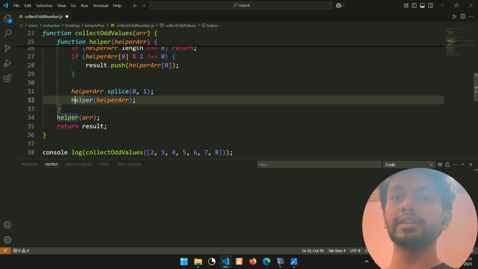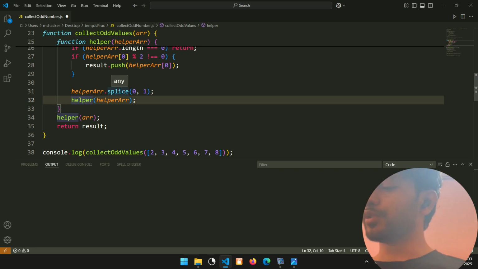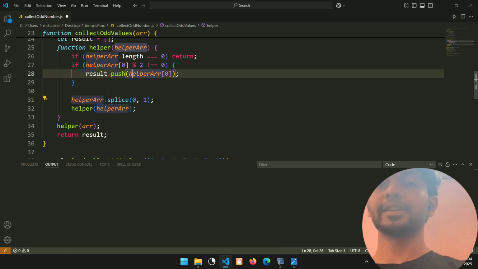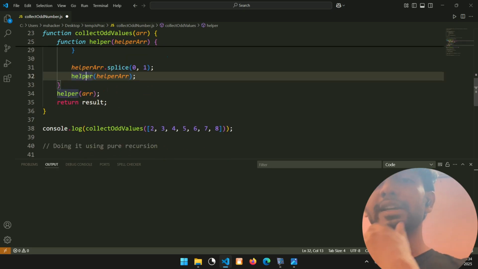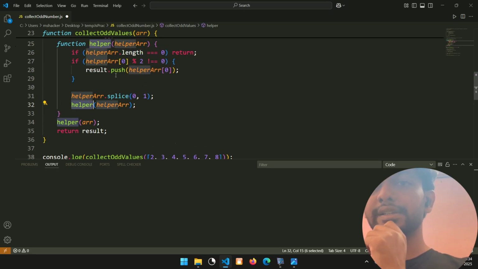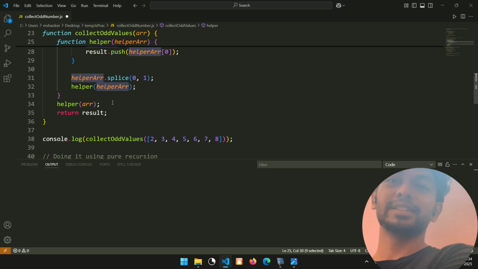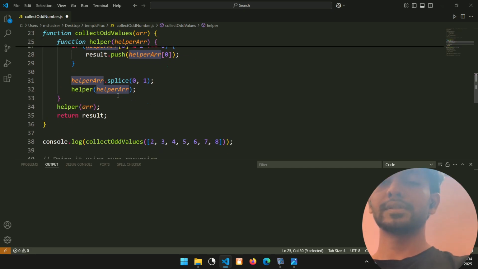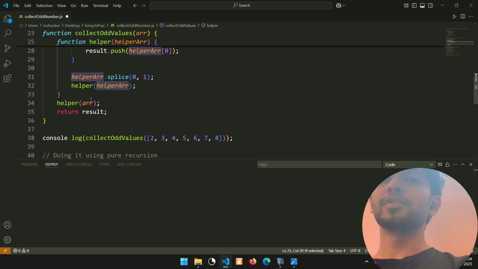Now what? Now helper.splice. What does helper.splice do? It basically mutates the array. Good idea. But after mutating, what? With 0 and 1, it just removes the first element in the helper array. And then we again call the helper with the helper array, and yeah, we keep on doing it.